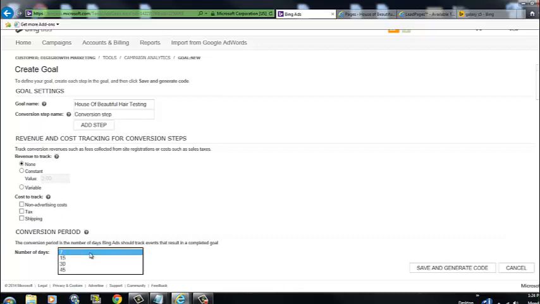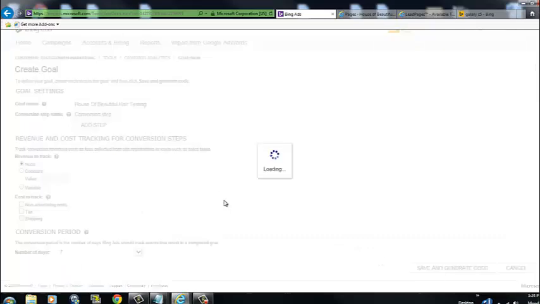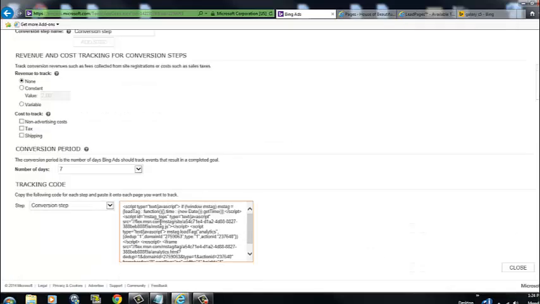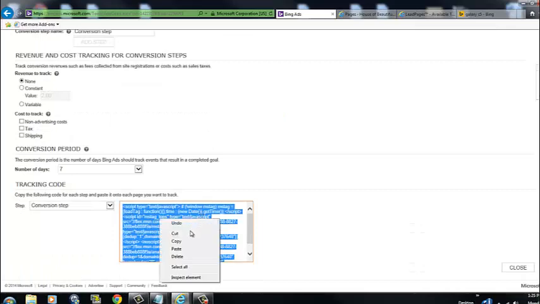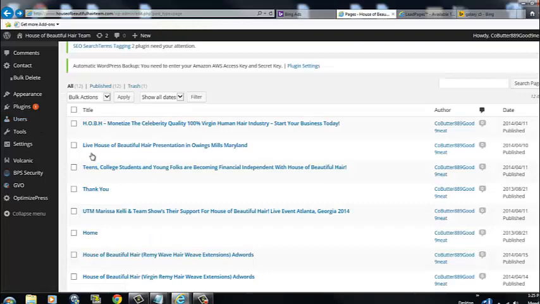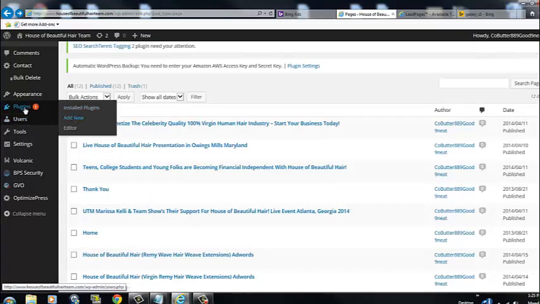Once you do that, click save and generate code. Then you want to just highlight it, copy it, and take it over to your page. Now I'm using a plugin called Creative Clans Script, I think that's what it's called, and let me just make sure. If you're using WordPress, you just want to go add new and then type in this plugin that I'm getting ready to show you.